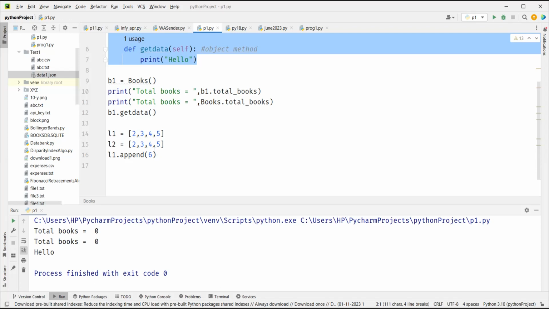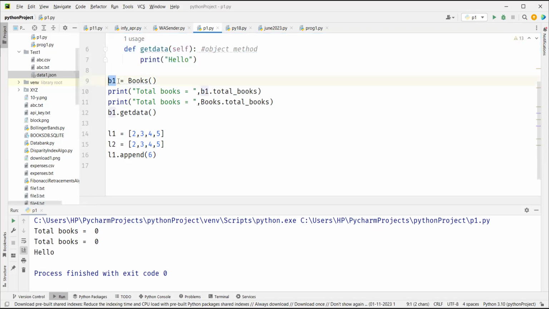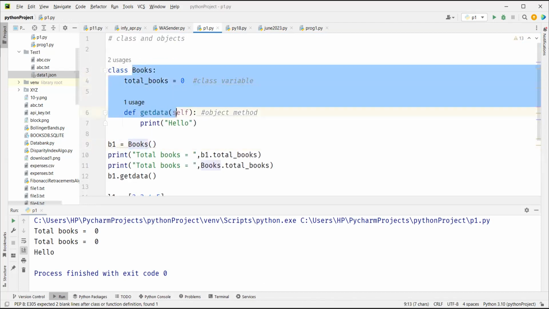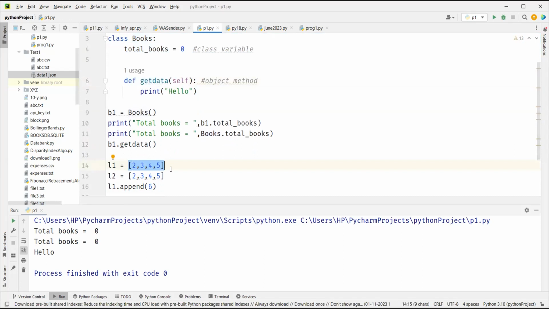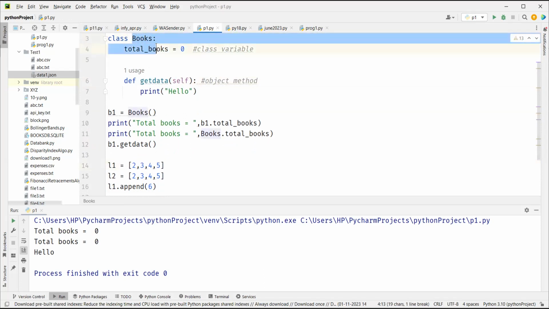Like L1 is an object of class list, and B1 is an object of class books. Books is where you define all the properties. List is where you define all the properties. In our case, list is already a defined, pre-built class. This is a class we have created. There will be something like this for list, and something like this for dictionary. It's already done. We are simply calling and using them.